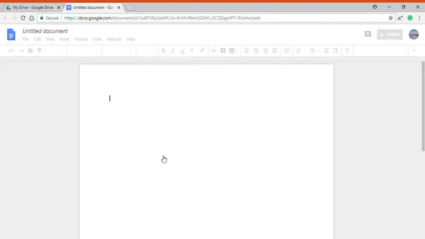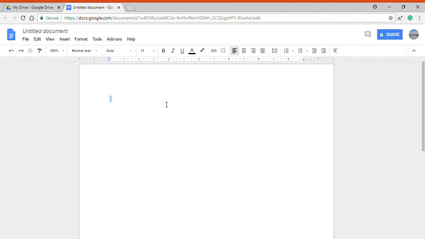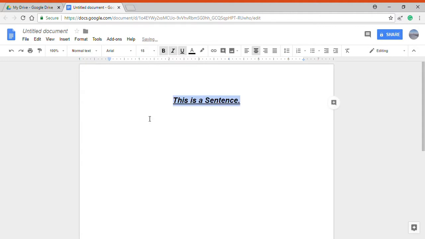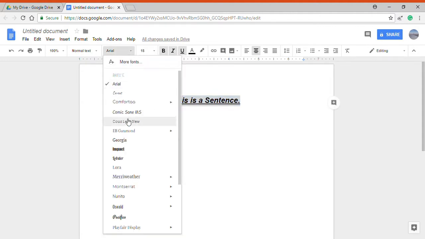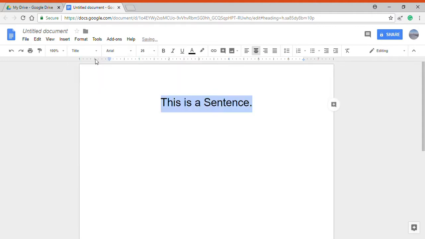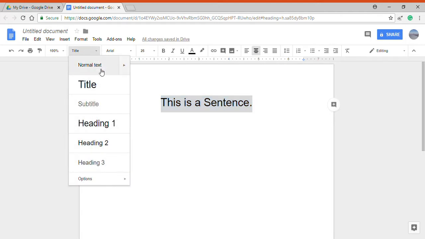So as you can see here, Google Docs is very much like Microsoft Word. So let me write a sample sentence. Let's say that. And I can highlight it, and just like Microsoft Word, I can center it, I can italicize, bold, underline it, increase the size, change the font, and there's different options for title and sentence menus.